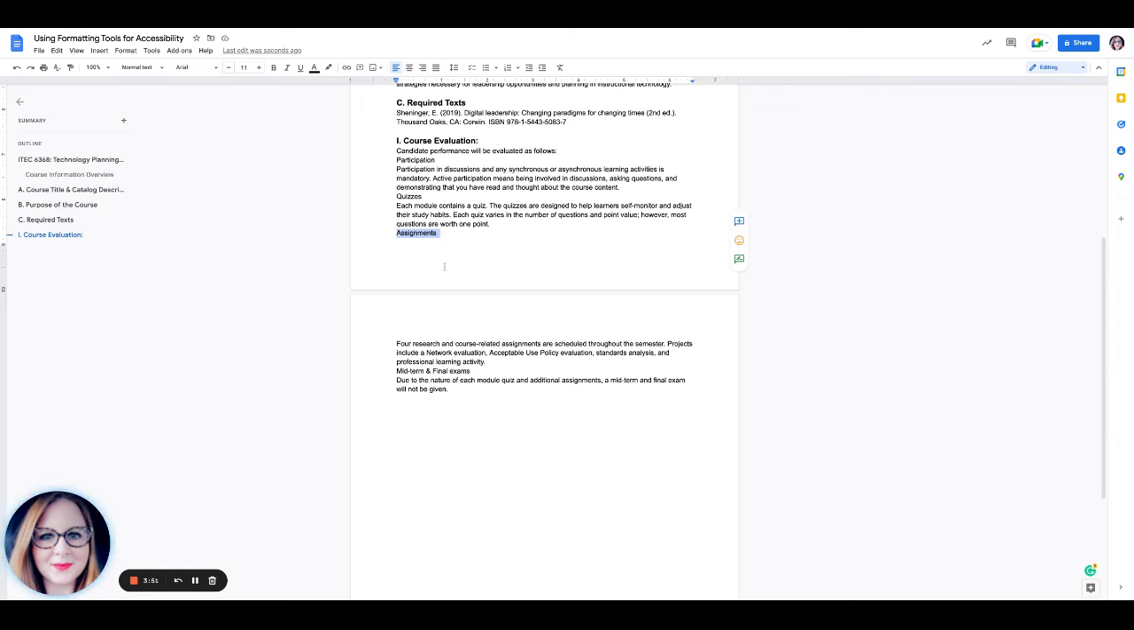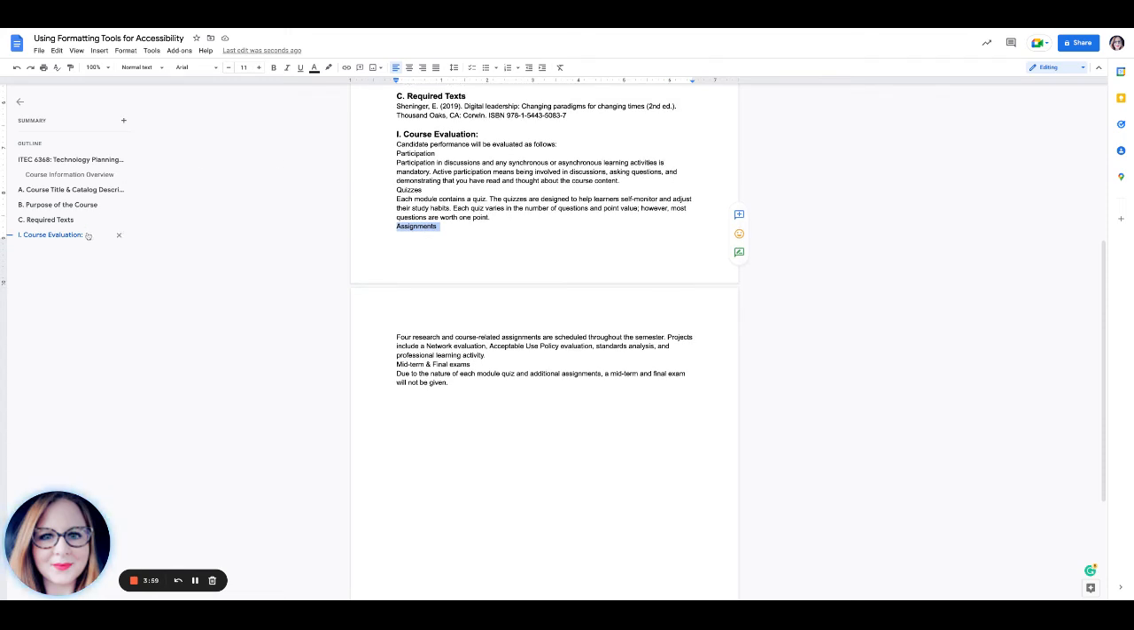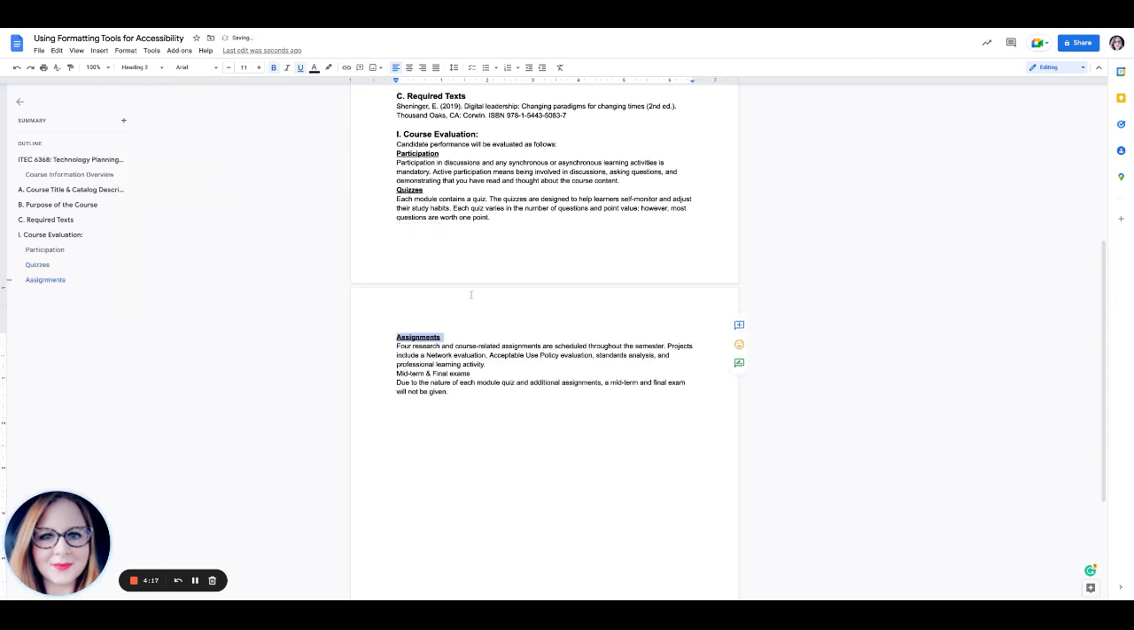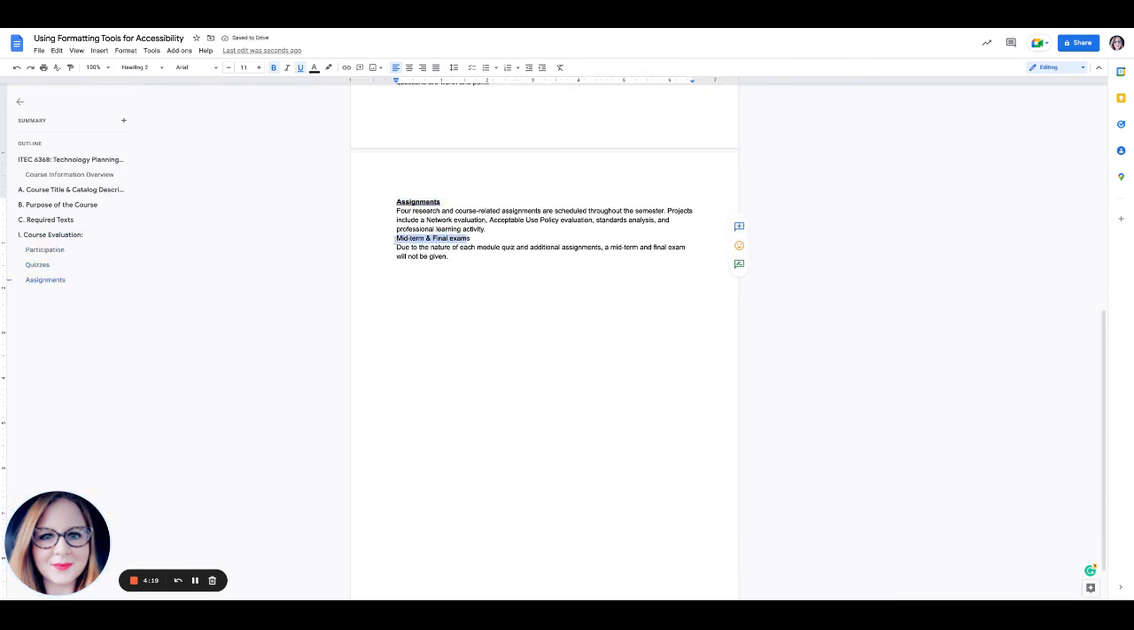I need each of those to stand out so that if a student is looking for information about assignments or whether or not they will have a midterm or final, I want that included in my outline. I'll select each of these and make those into a heading 2, and it will put it directly underneath that particular section. So now my section is a little bit more organized and easier for students to find this information.